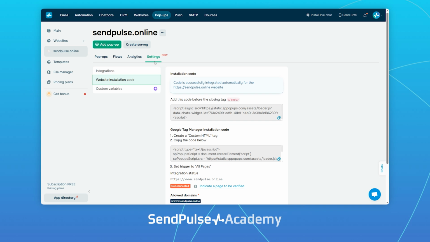If your site was created on the SendPulse platform, the pop-up will be added to the site automatically. If you're using a third-party platform, you only need to paste the generated pop-up code into your website's HTML code once. The following data will be transferred to the CRM.